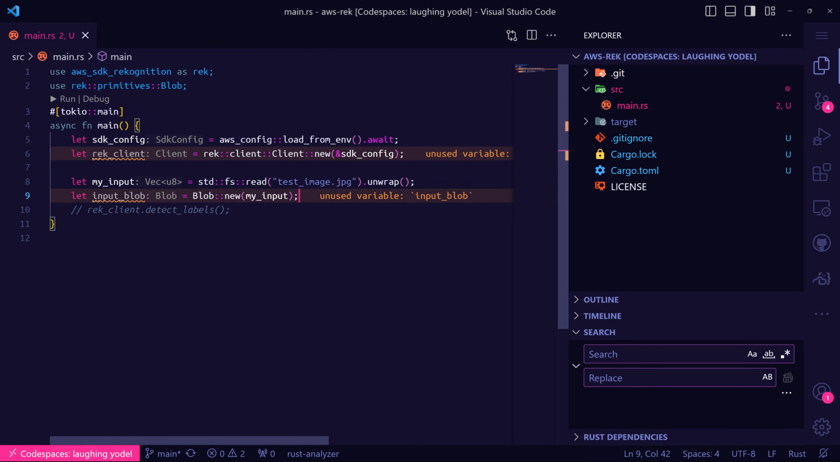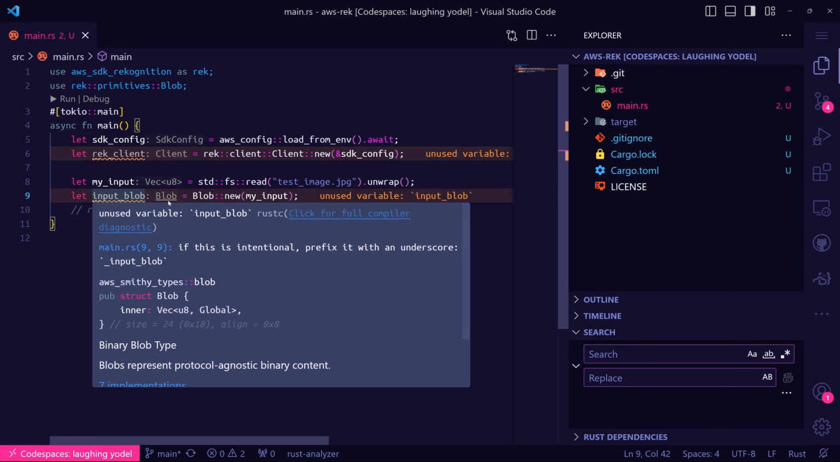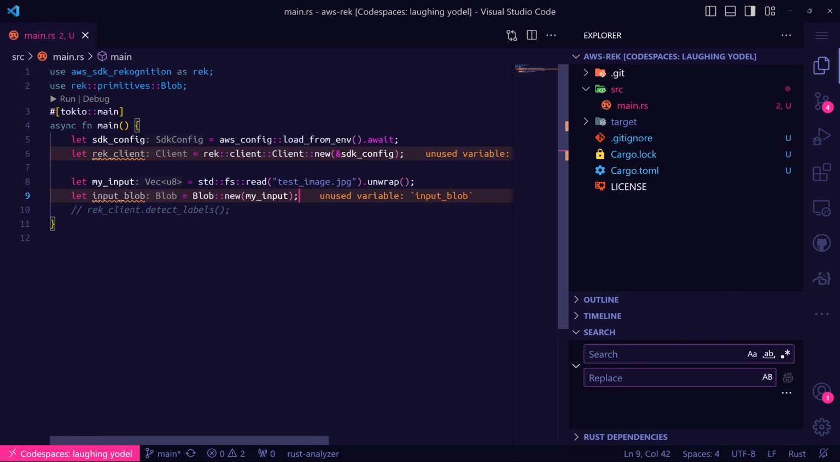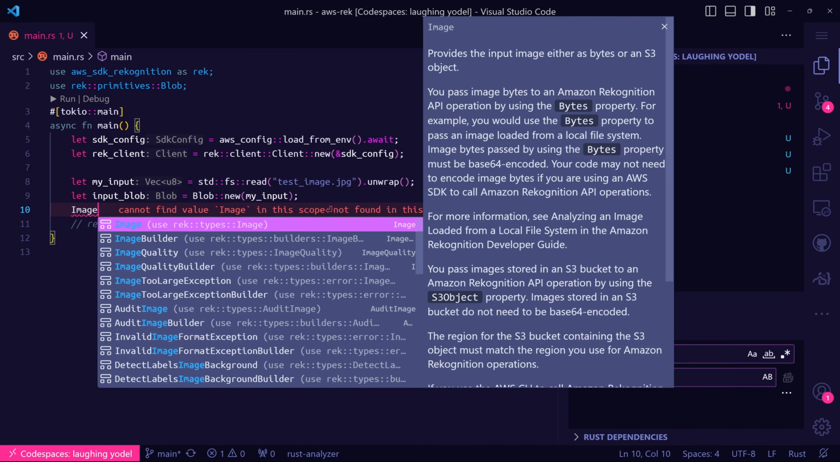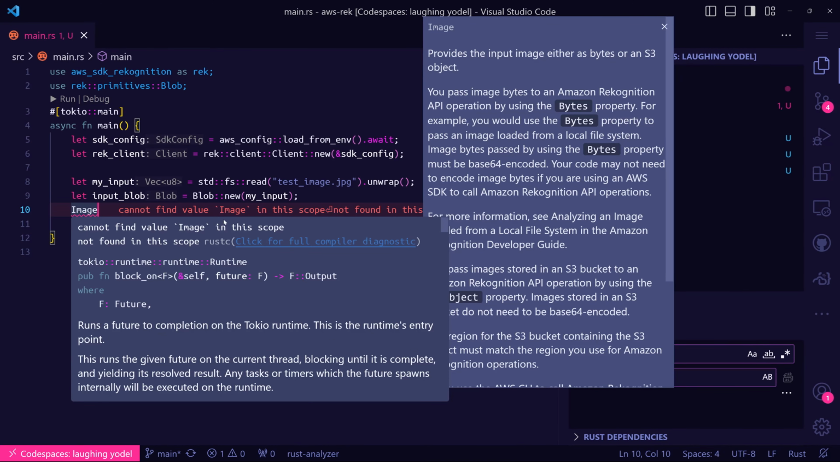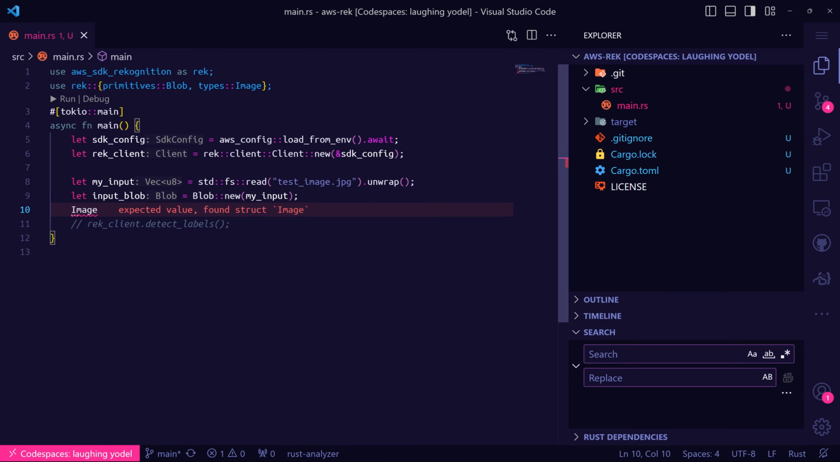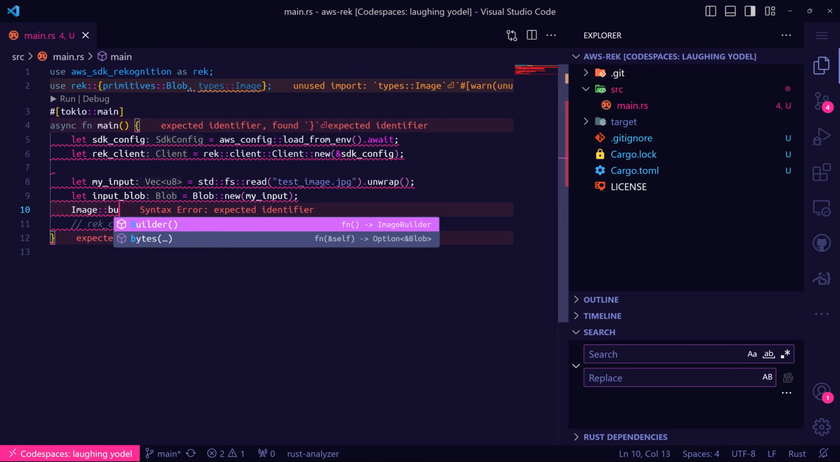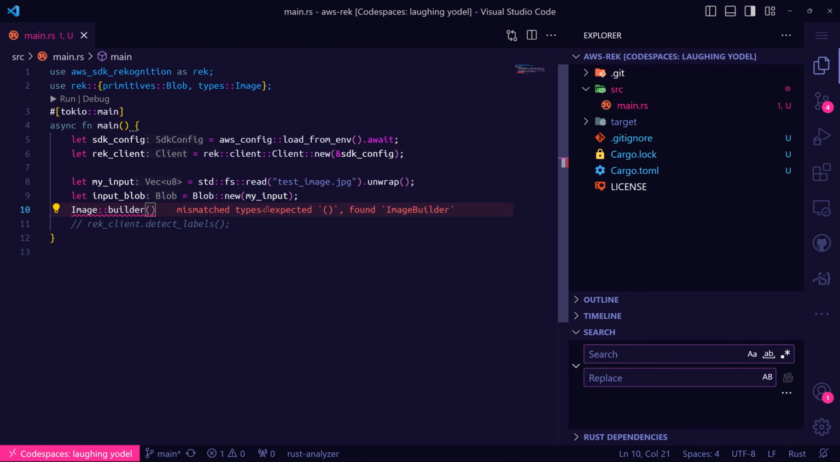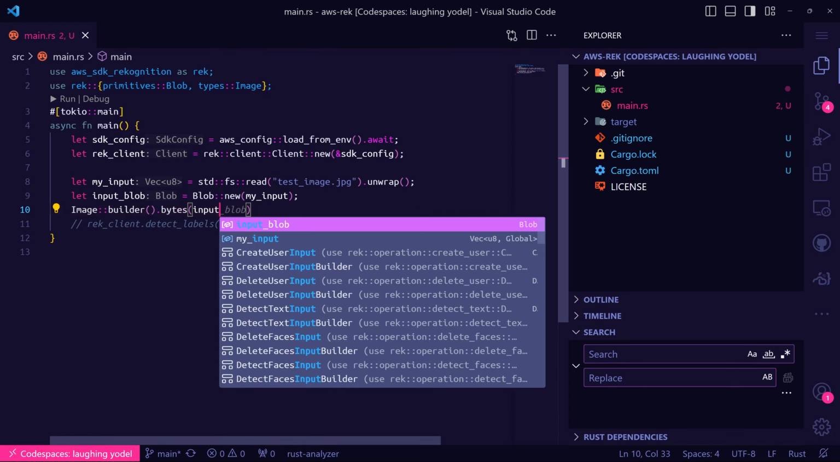And now we can take this blob and construct an Image struct. So on the next line right here, we'll just do a search for the Image type. And as you can see, under the rekognition types module rather, there is actually an Image type. So we're going to go ahead and hit enter to use that. And as you can see, Rust Analyzer imports that again for us automatically. And so now what we're going to do is create a builder, and we're going to set the bytes field here to the input_blob.